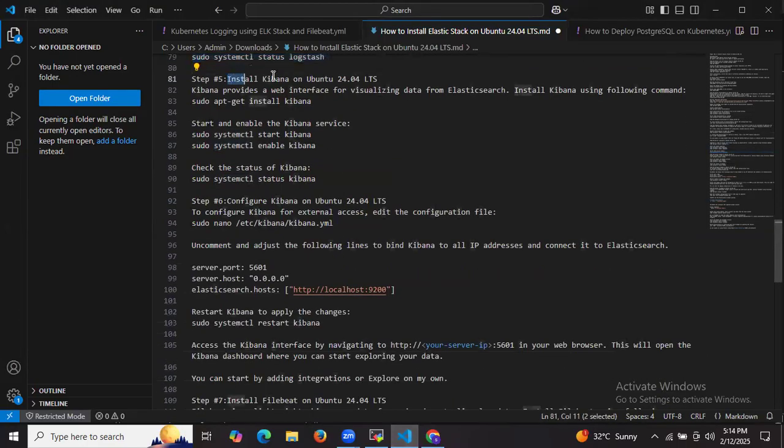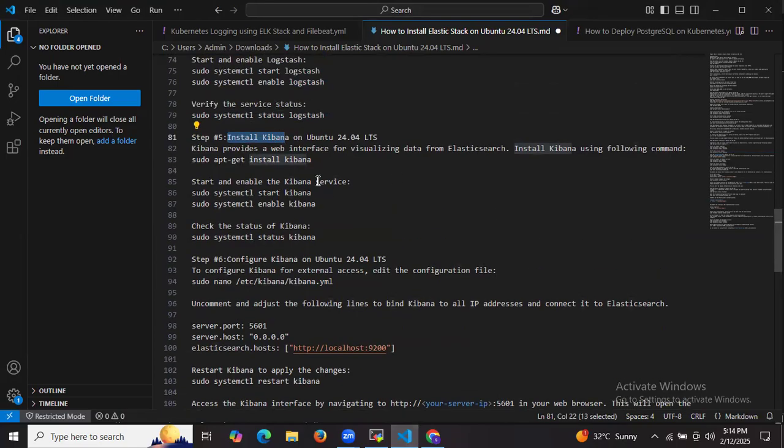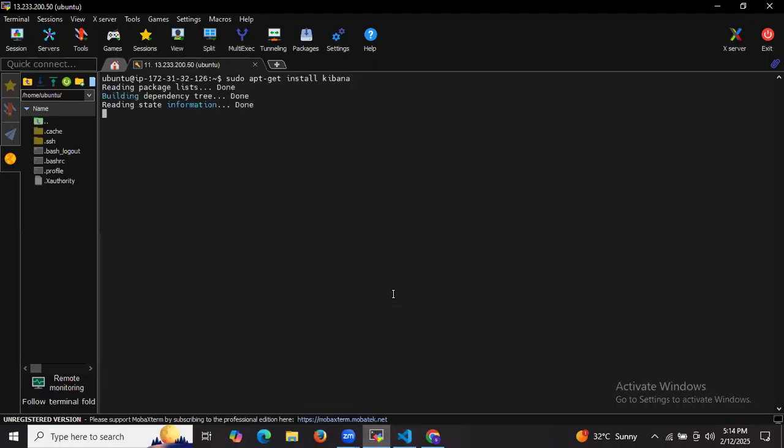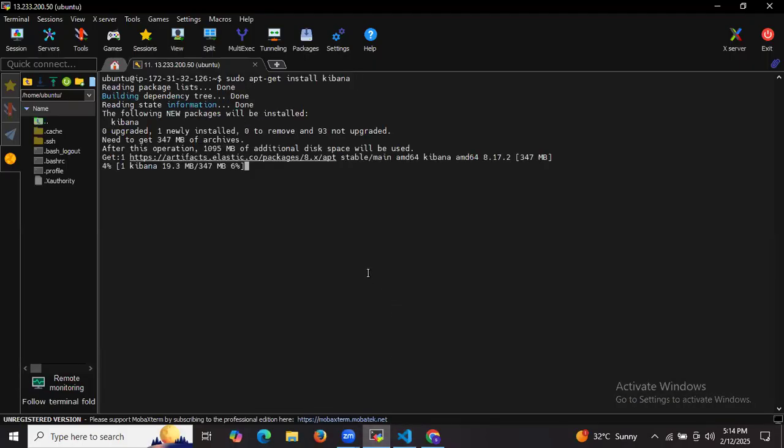Now the next step is let's install Kibana. Okay. So here Kibana provides a web interface for visualizing data from Elasticsearch and install Kibana using the following command. Okay. So let's install Kibana using sudo apt-get install kibana. So it's installing Kibana. As you can see, after this operation, 1095 MB of additional disk space will be used.